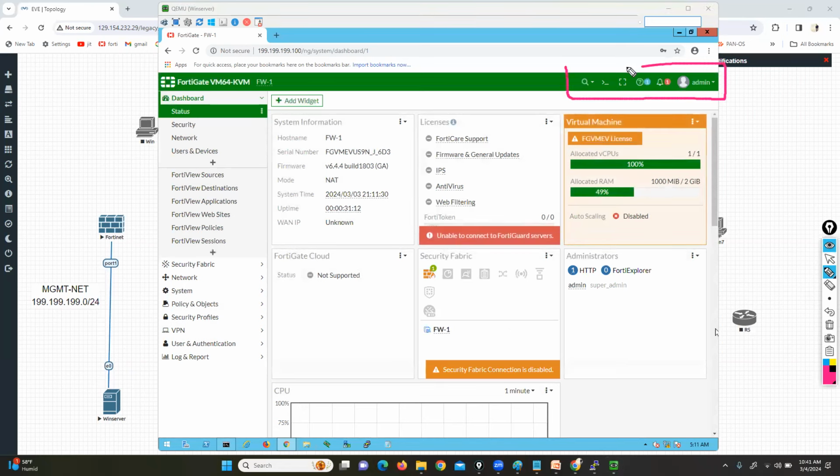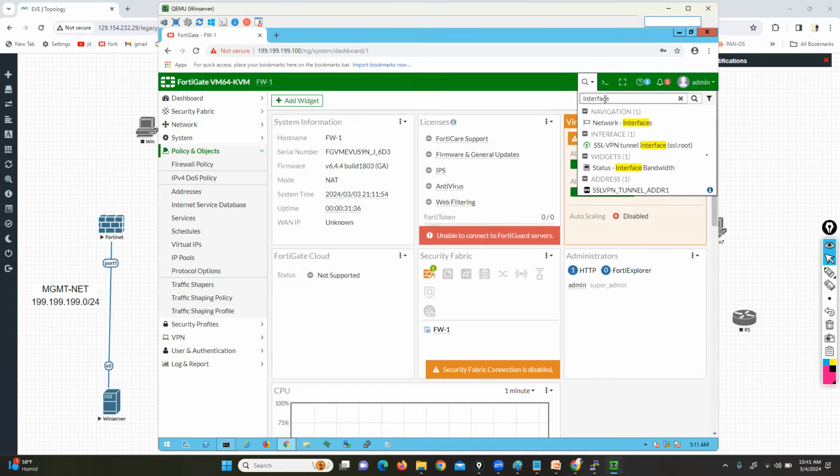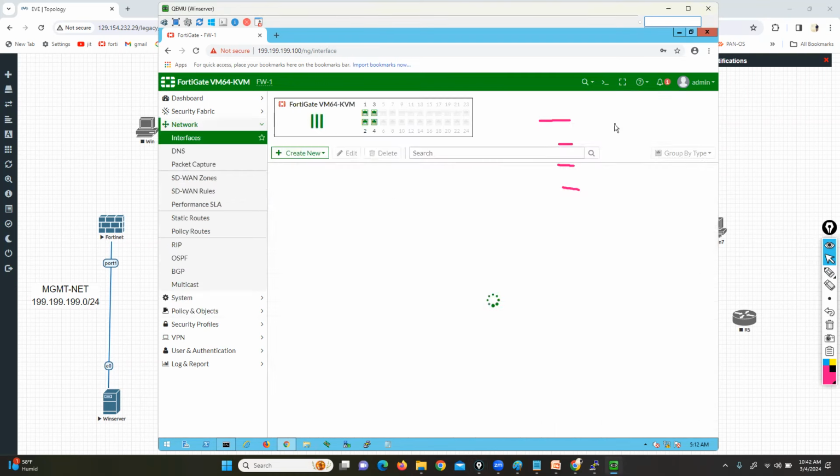Here we have the search option. For example, if I'm looking for any tab option, like in network we have multiple tabs, in policy and object, in security profile, we have multiple tabs. For example, I'm looking for interface related information. So you can type your keyword here, interface. It will give you all the options related to this keyword. My task is I want to go to network and interface. You can just click, it will redirect here. See?